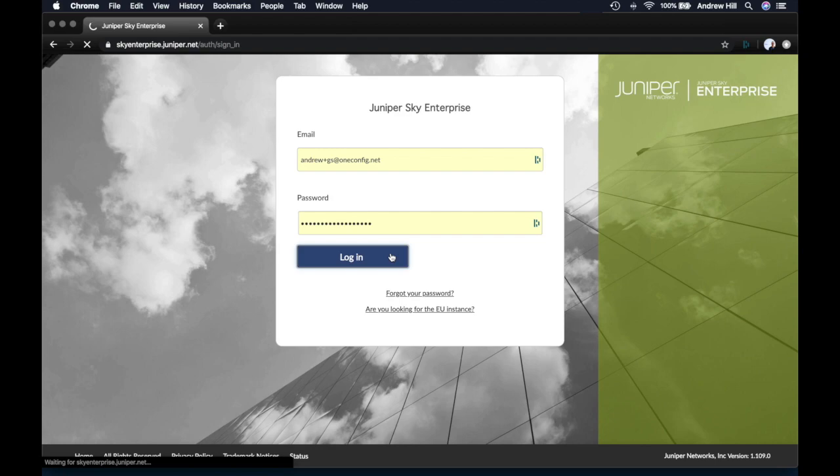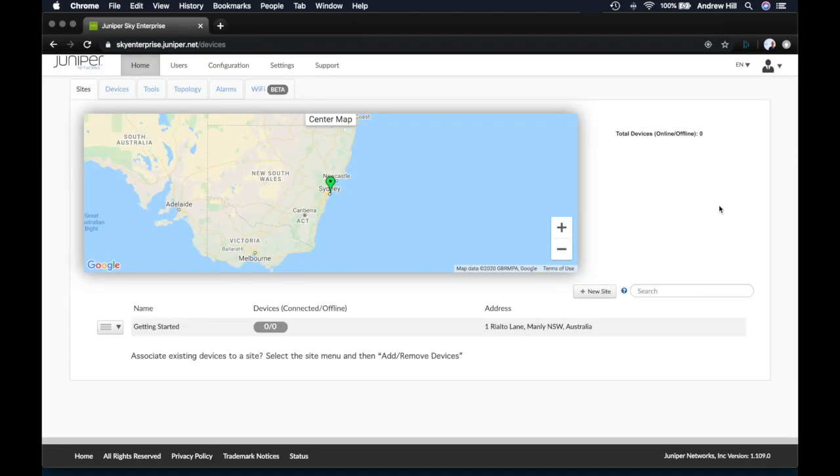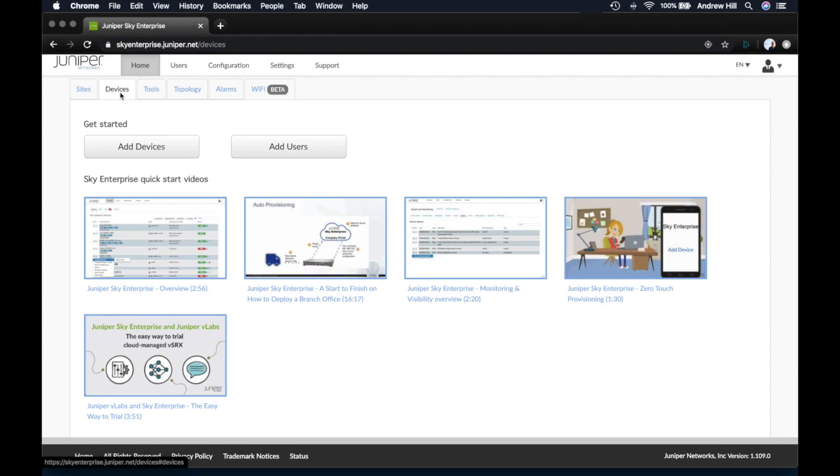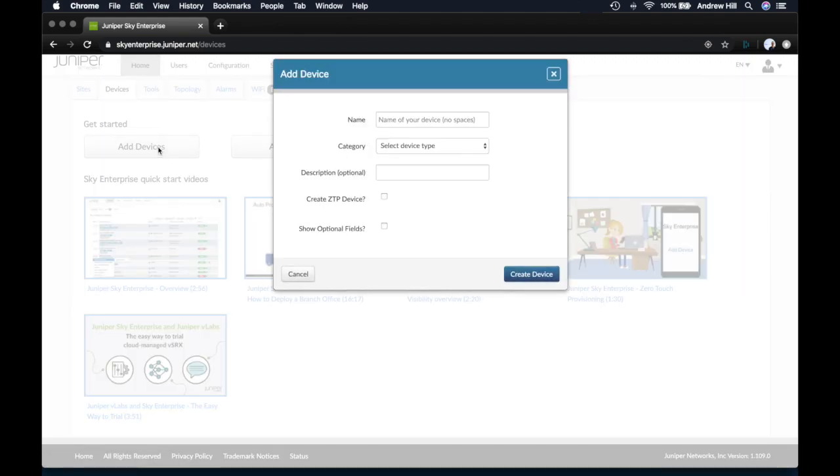Okay, so here we are logging into our blank environment, and we can see that we've got a default site set up. And if we go to the Devices tab, you can see there's no devices. There's some menu items to add users and devices, some helpful articles and videos. And now we click on Add Device.